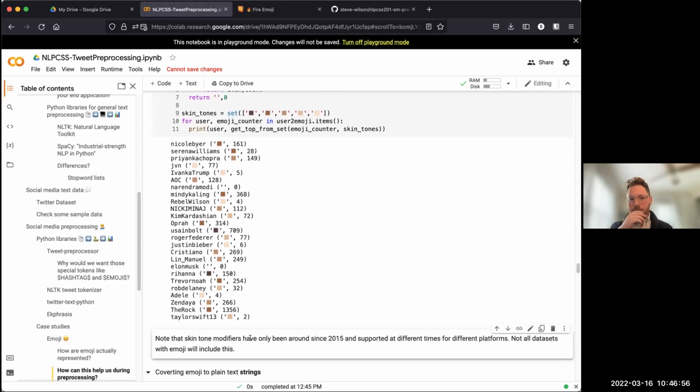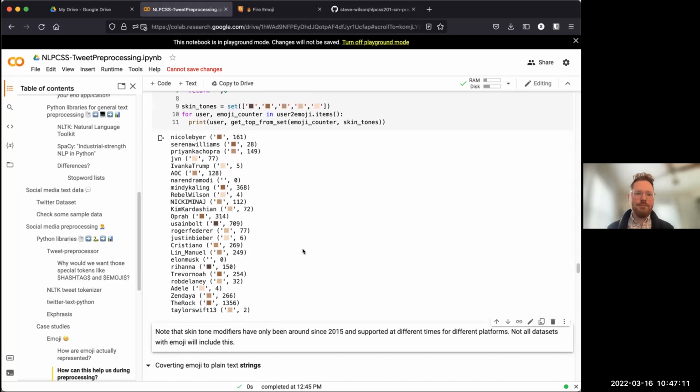Another important thing to note: skin tone modifiers have only been around since 2015. So if you have a data set from 2012, it's not going to be in there. It's not necessarily available on all platforms and data sets, so it may or may not be there.